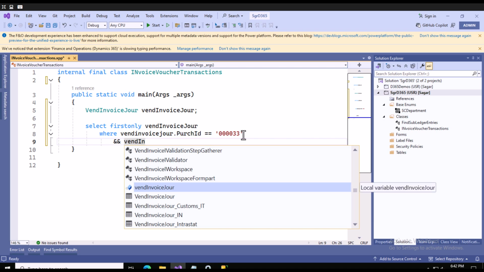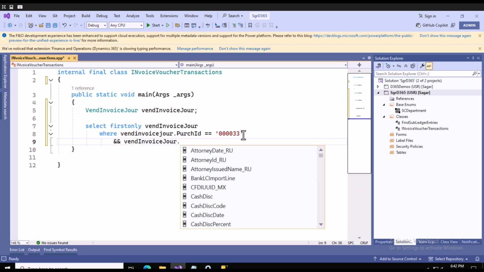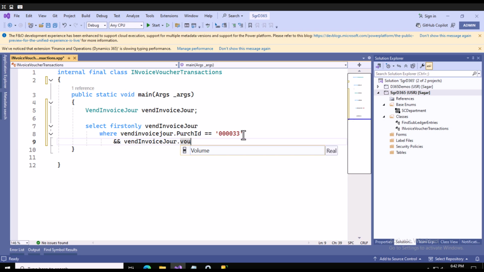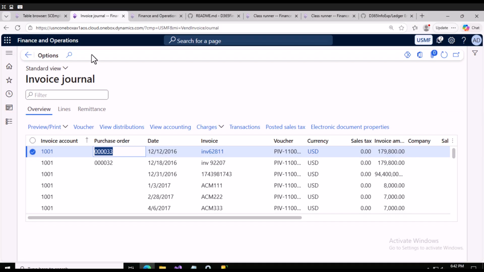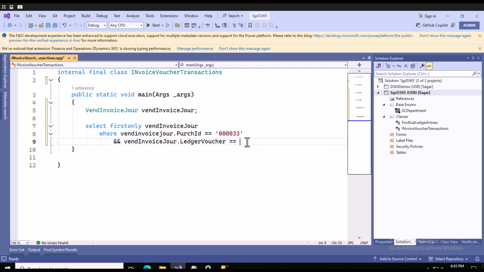Now I want the voucher transaction, right? So I can search for voucher. Okay, we don't have voucher, but we have the ledger voucher here, equals to. Let me come back here and grab my voucher number. Let me copy the voucher number completely, else all the data will be inaccurate.